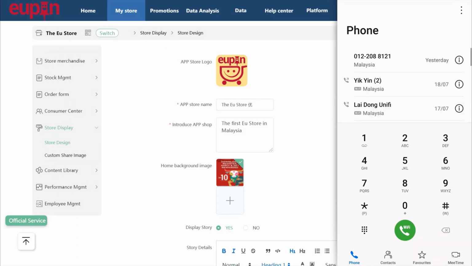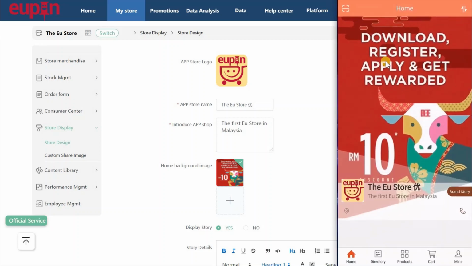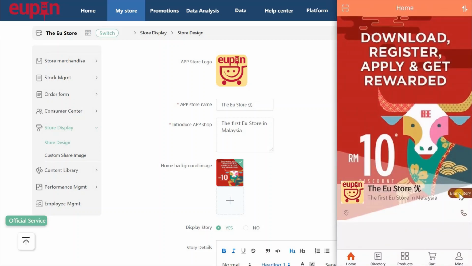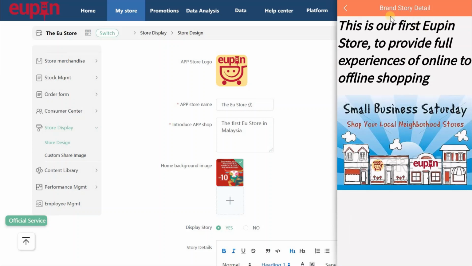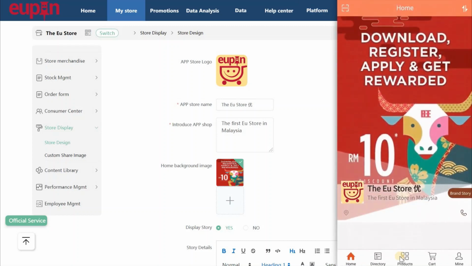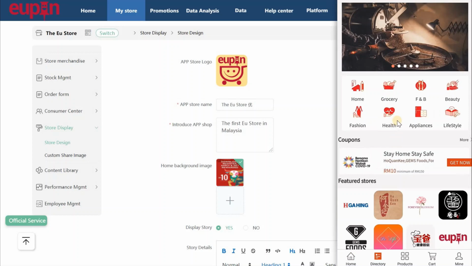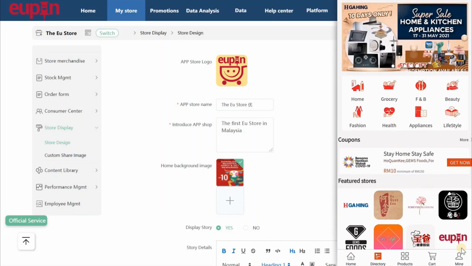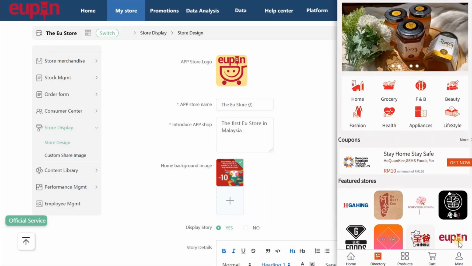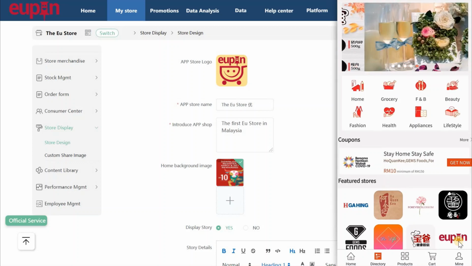Okay, so let's go back to the brand story. Remember this, we can change the font and also use an image that gives a more attractive advertisement visual effect for your store. Okay, and then your first online store is ready and is listed on our mobile apps, and you are ready to sell once you start adding your products.